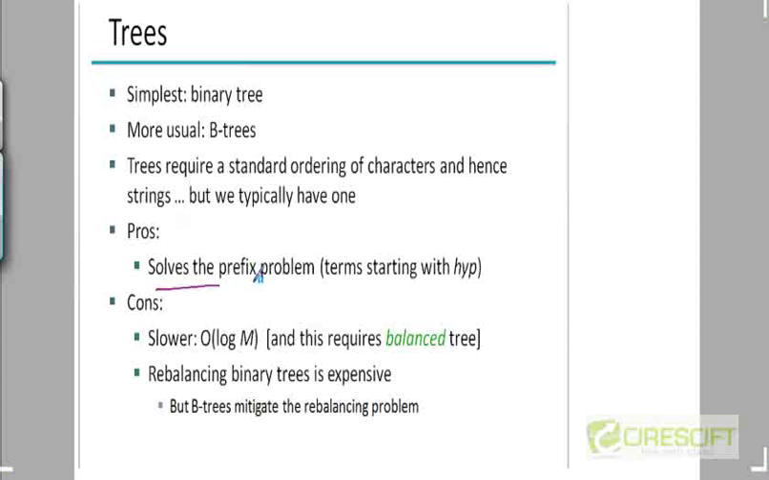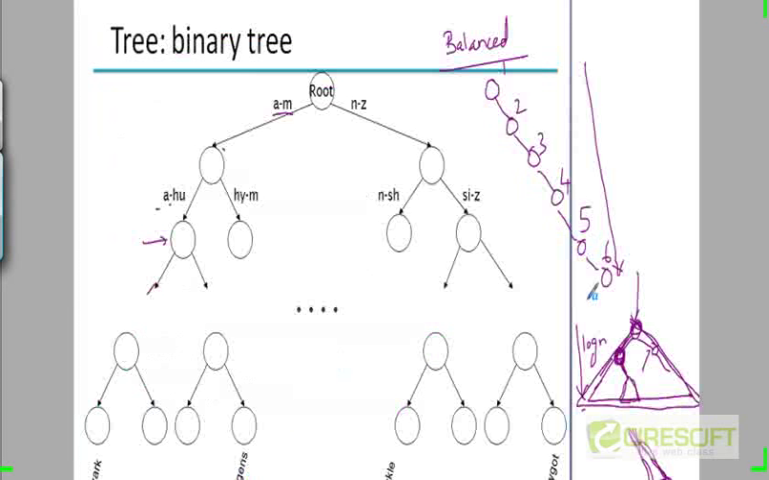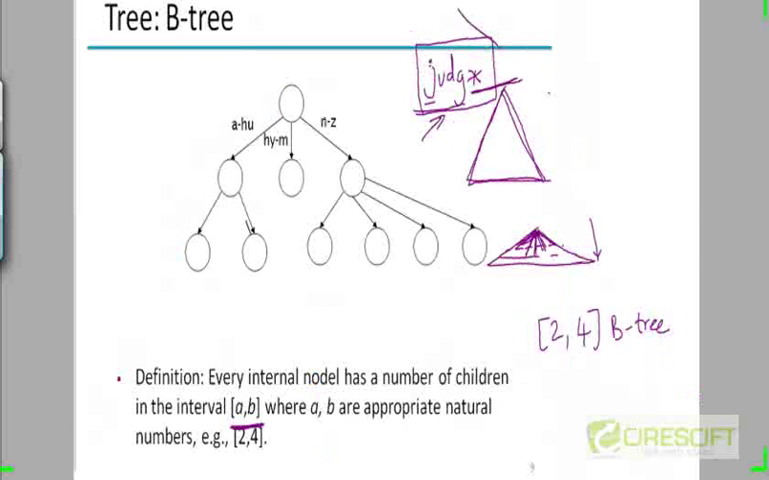So a B tree solves the prefix problem that we saw in a hash table. You can search for terms starting with a particular string pretty efficiently. But the problem with respect to a hash table is, of course, that instead of taking a constant amount of time, now you're going to take time proportional to the height of the tree, which is going to be log m, where m is the total number of elements in the tree. And this assumes that the tree is balanced. Otherwise, you'll get that linear chain that I mentioned for binary search trees. And of course, B trees are always balanced.